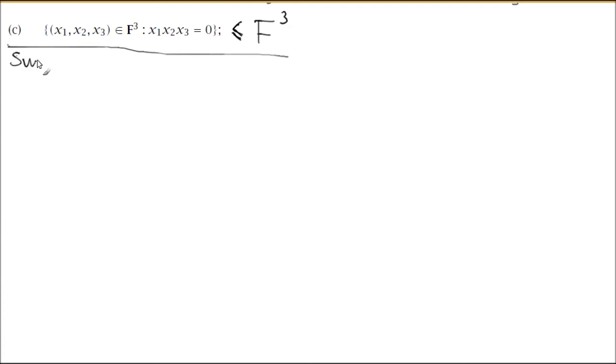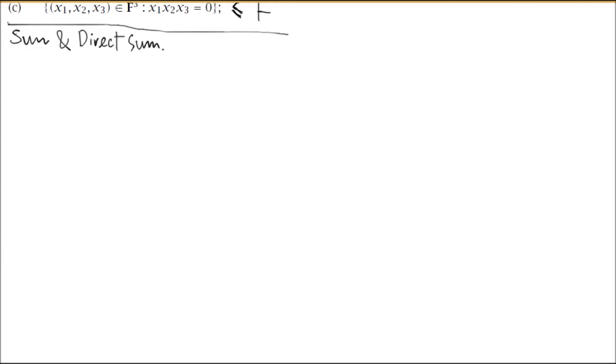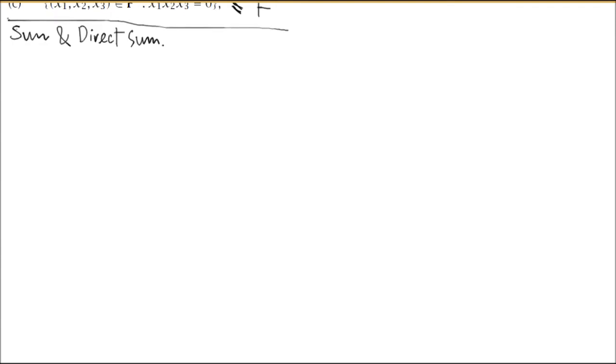that chapter 1 has the sum and the direct sum. It's a very important concept. Let me first explain about the sum. The context first is that U1 and U2 both are subspaces of V, right?